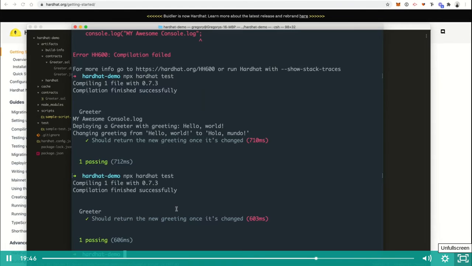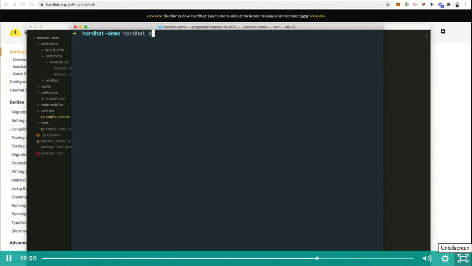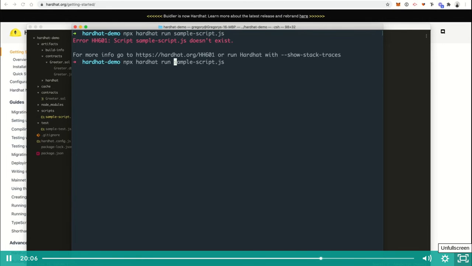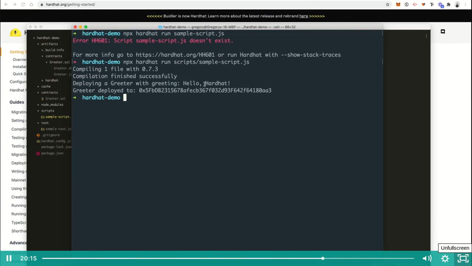So save that, and then try this. npx hardhat run sample script. I think that's how you do it. Again, okay, so let's take us in scripts. Yeah, so you got to tell it the scripts directory. All right, there we go. So we've just deployed a greeter with the greeting hello Hardhat, and here's the address at which it's deployed.